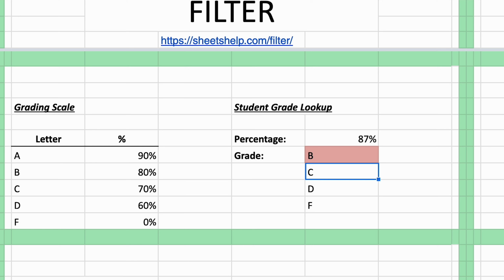And when you're doing a lookup, you don't necessarily want this. So the FILTER function did return everything less than 87, right? That's the B, the C, the D, and the F. But we only want one value here. So the FILTER function really can't do what we're looking for. You can do a workaround.